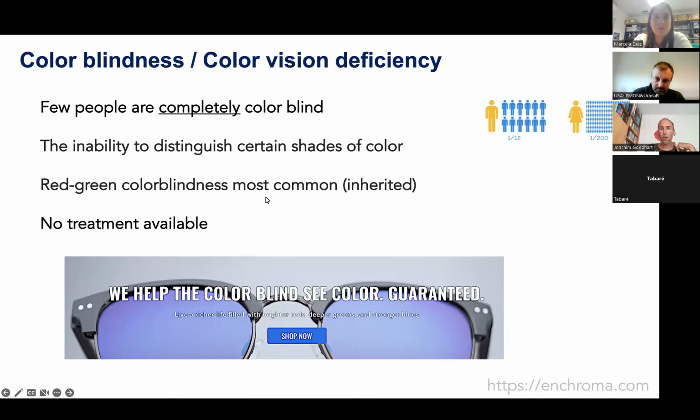And red-green color blindness is the most common form, and it's inherited. And I'll also explain a little bit how it works. It's quite interesting also from a scientific standpoint. And it affects mainly males. So around 1 in 12 males is colorblind and only 1 in 200 females.